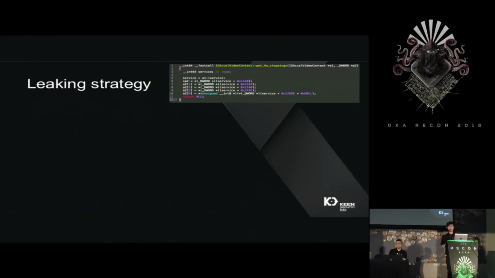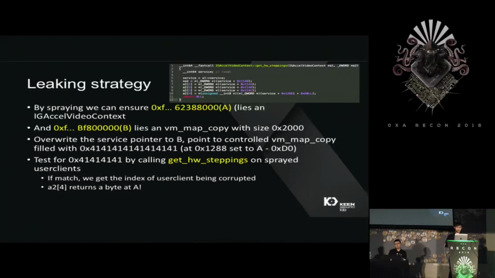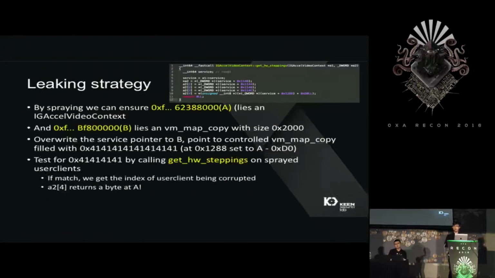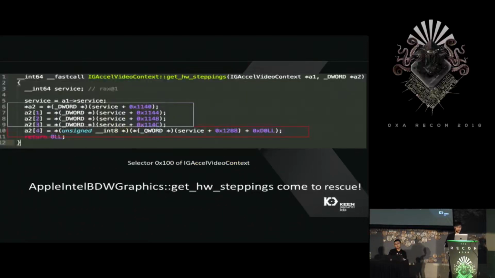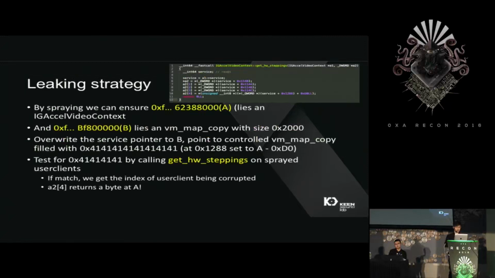So now we come up with an initial leaking strategy. By spraying we have ensured that address A holds an IGXL video context, and at B lies a VM map copy whose content we already know because we sprayed it. We overwrite the service pointer to B, so the service will point to the VM map copy. When we spray, we fill the VM map copy with 414141, and we know that the code from lines 6 to 9 will return 414141, and we can use it as a needle to detect. And the 10th statement will return a byte at an address we specified at offset 1288.